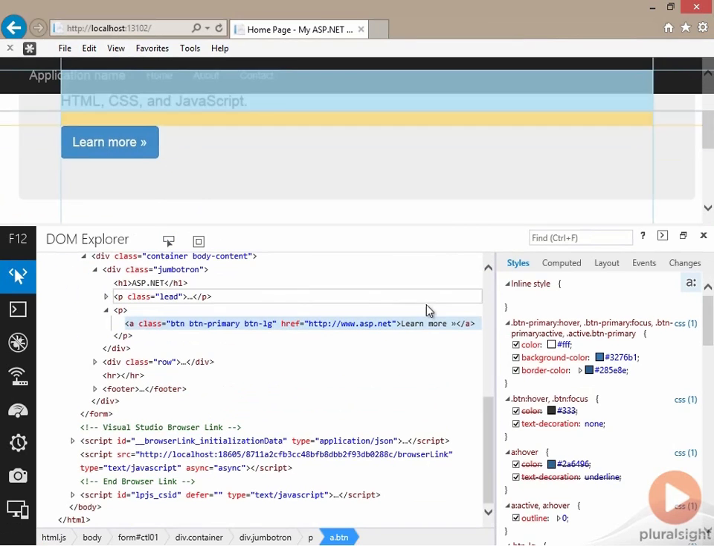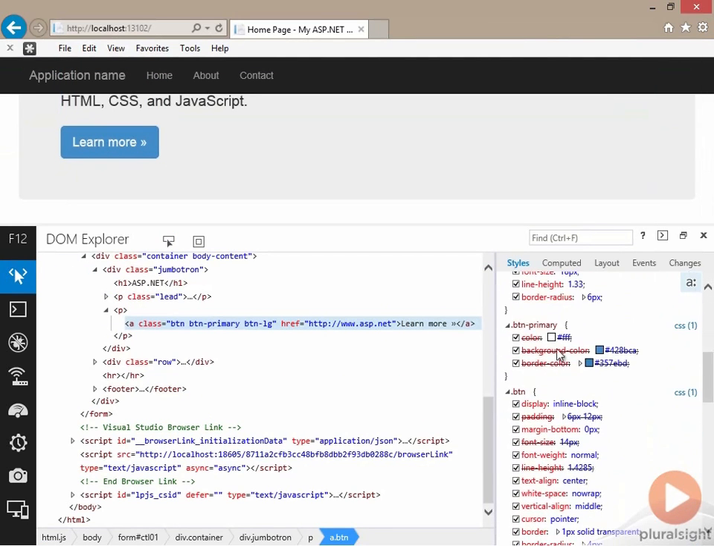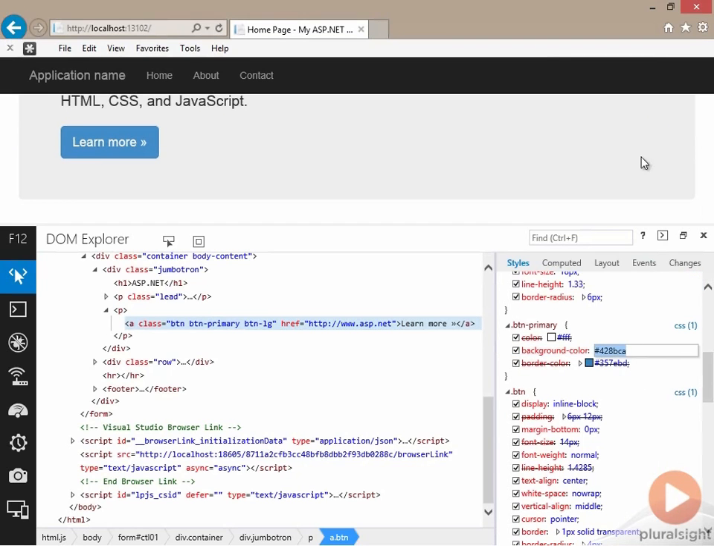And we want to find the background color for the unhovered state. So if we just scroll down here, we can find this button primary class, and we want to take this background color in a minute and turn it into a Sass variable. So let's just turn this off, and we can see our button background turning on and off. So first off, let's copy this color value. And let's just head back to Visual Studio.